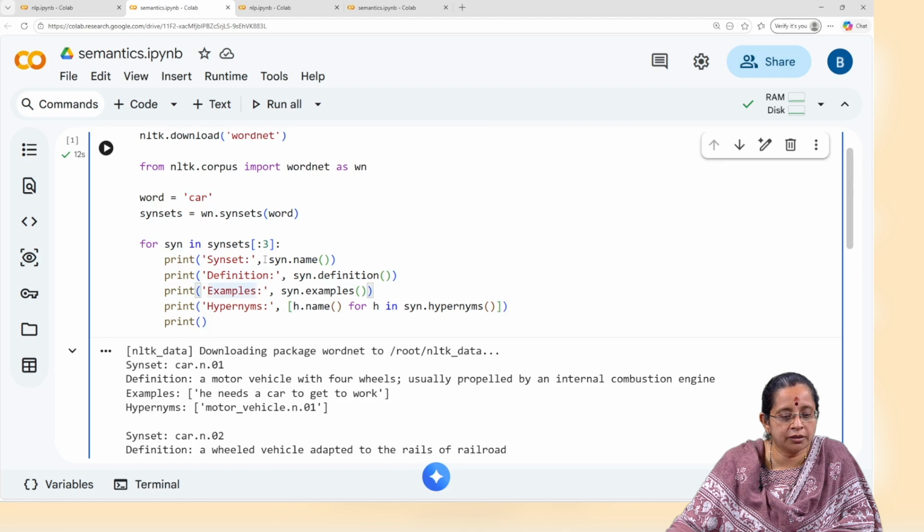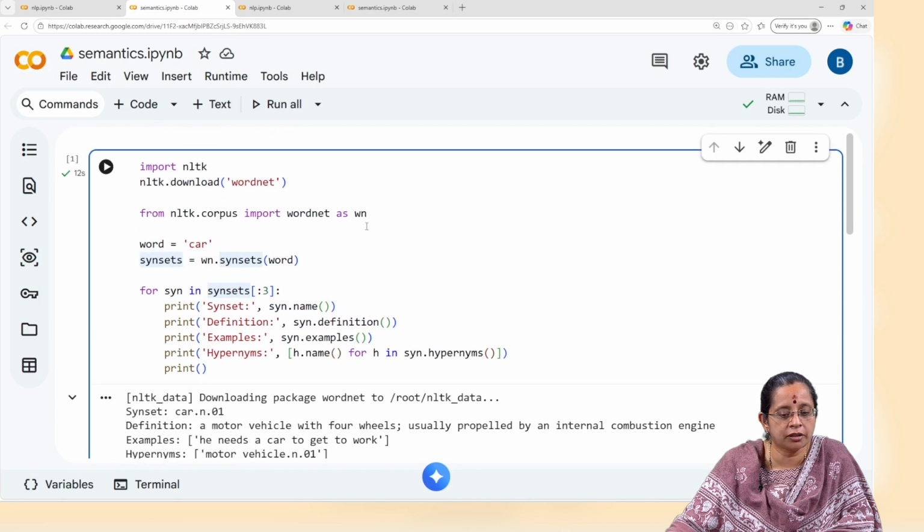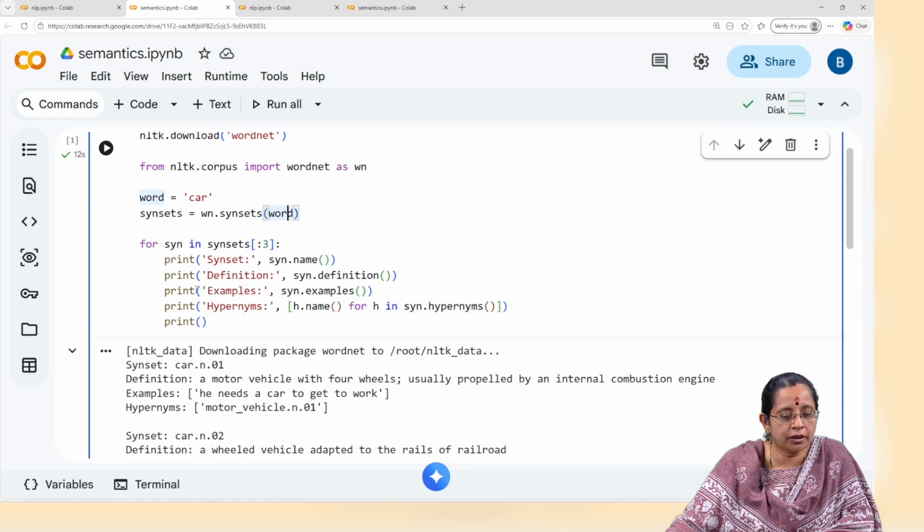So, that is given by syn dot name, where syn is coming from the synsets. Synsets again is a part of the WordNet side. WordNet we are importing as wn. So, wn dot synsets of the word, which is car. For car we are trying to get from NLTK what is the synonym, what are the examples for it, and what is the hypernym.